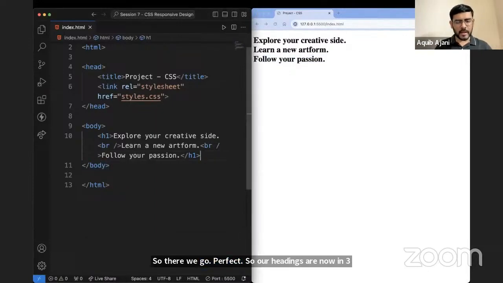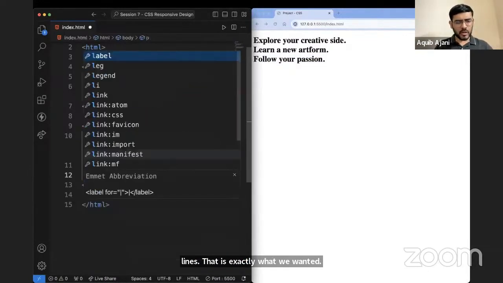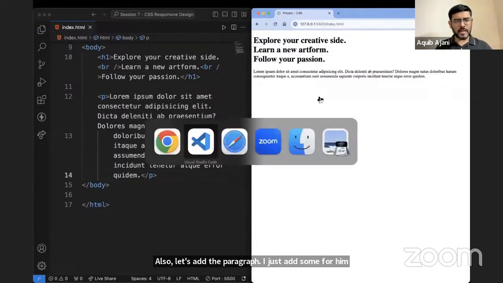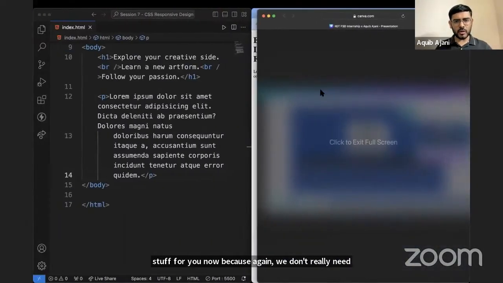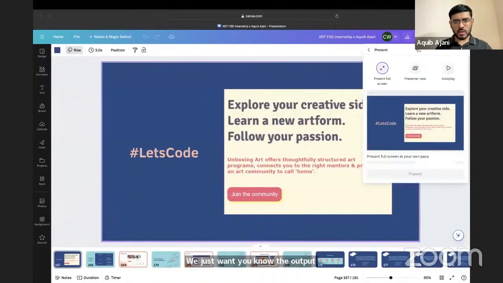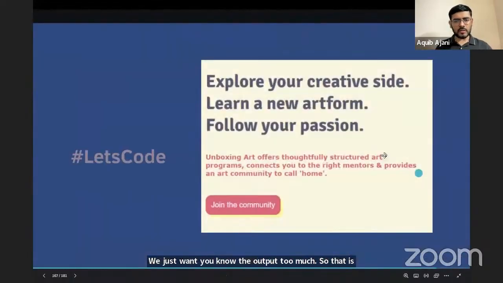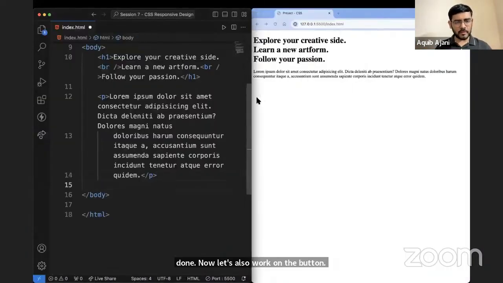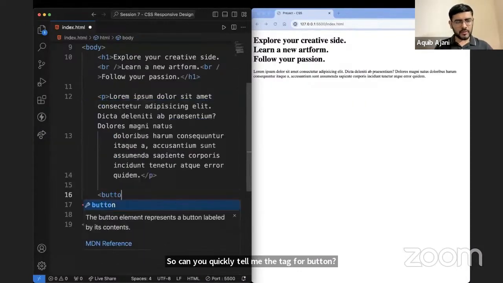Awesome. Let's add the paragraph. I'll just add some lorem stuff for now, because again, we don't really need the exact same content. We just want the output to match. So that is done. Now let's also work on the button. So can you quickly tell me the tag for button? Button, perfect. So we have button.